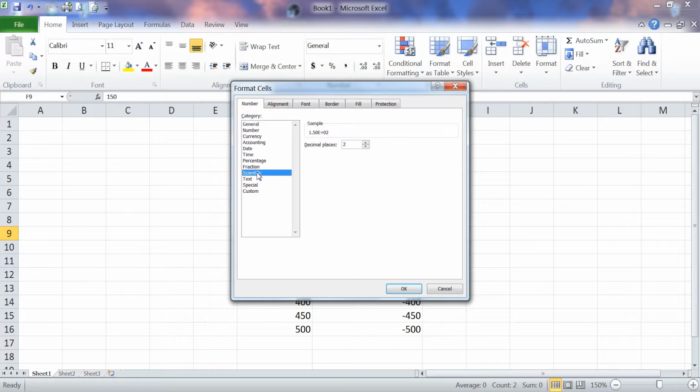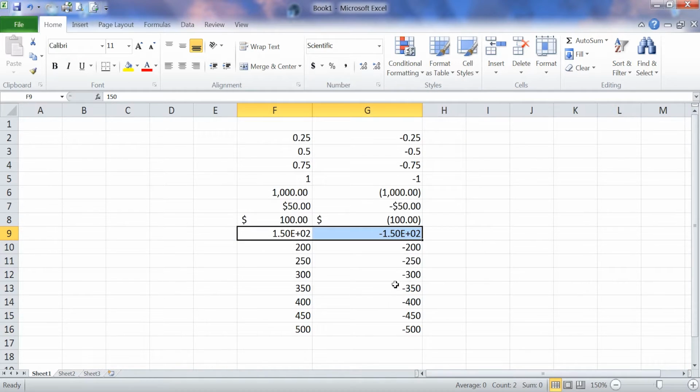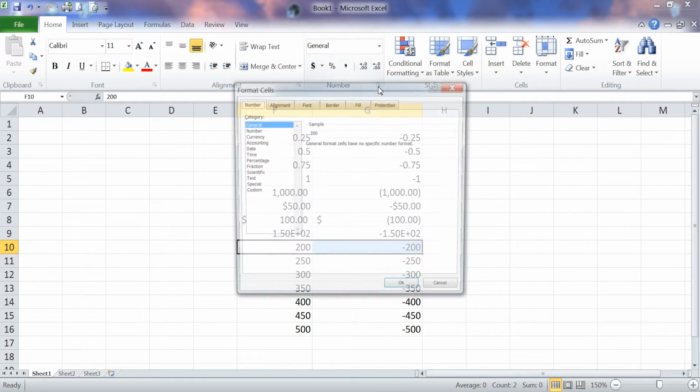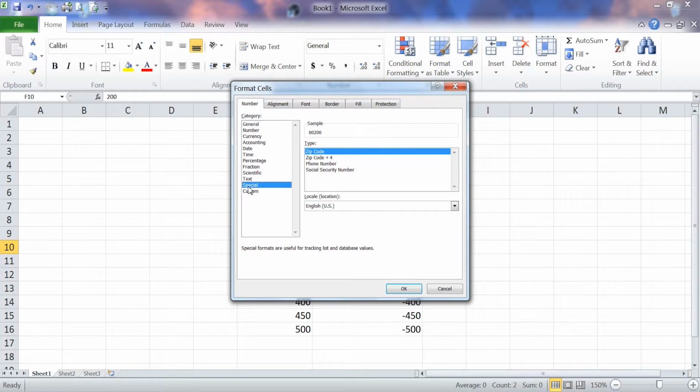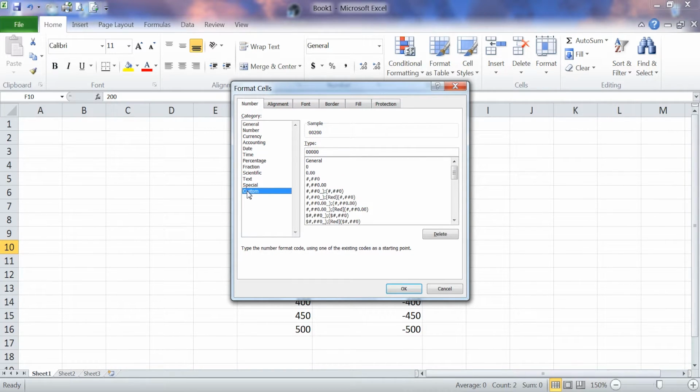Let's continue on with scientific notation. Not too many people will have a need for that. A special, zip code, custom. You can make up your own. You can see the general ones here that's got commas, periods, decimals, and you have a sample above it.